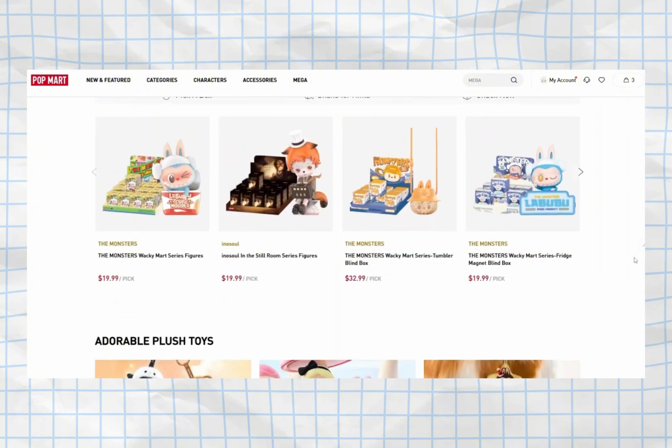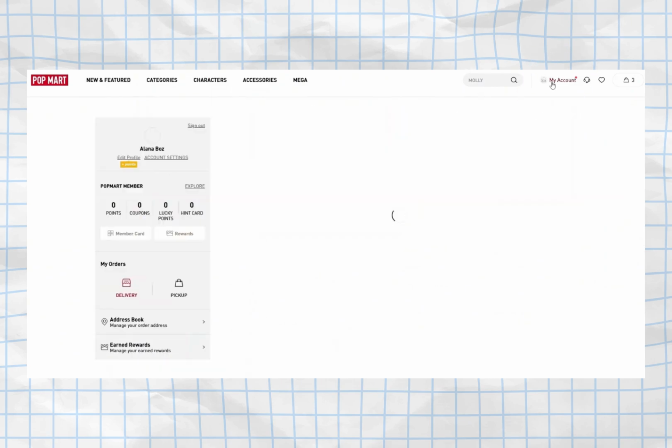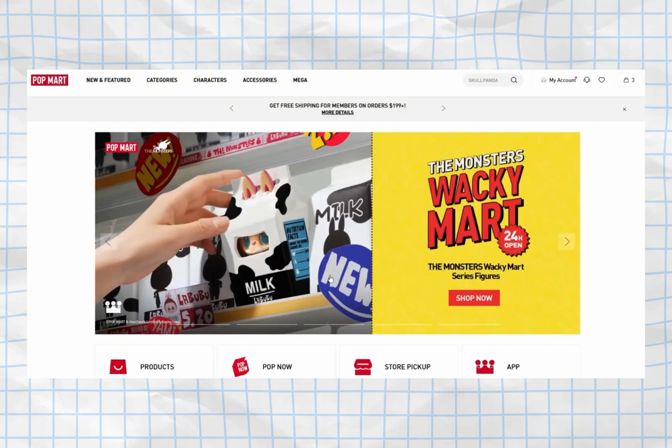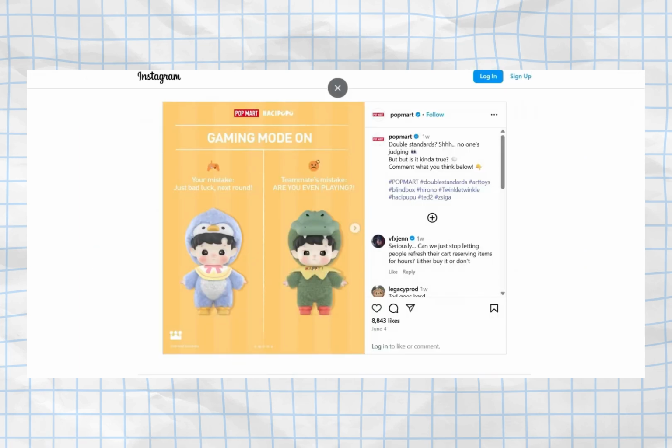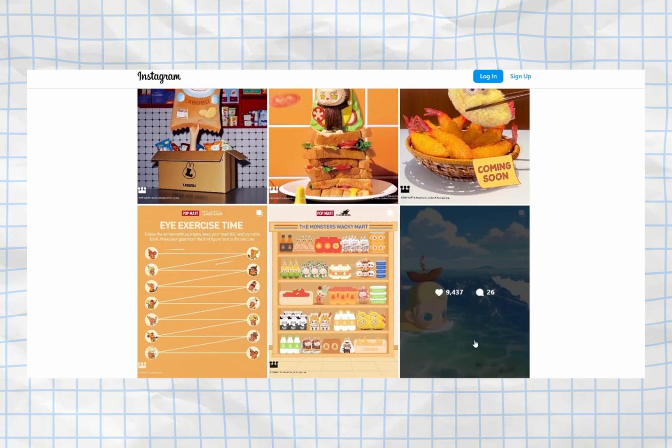For that, click on the My Account option. Then select Sign Out. Once you have been signed out, you want to again enter your credentials and log into your account. If your issue is not fixed, you can also check Popmart's official Instagram or WeChat for downtime updates.